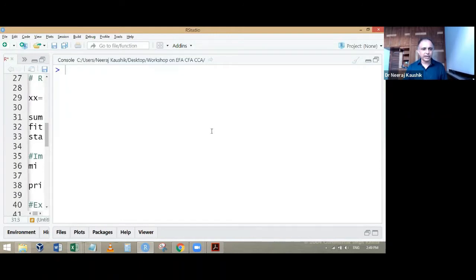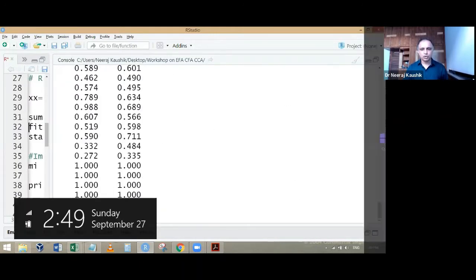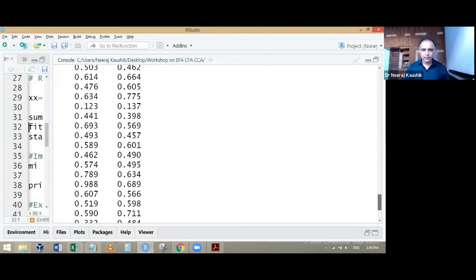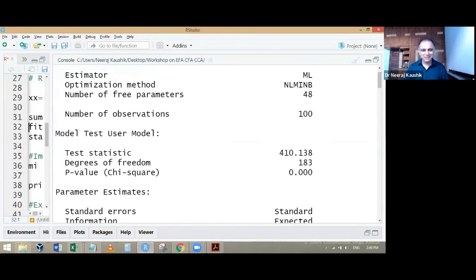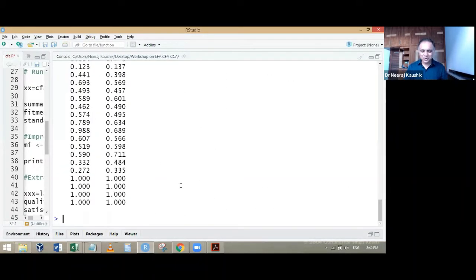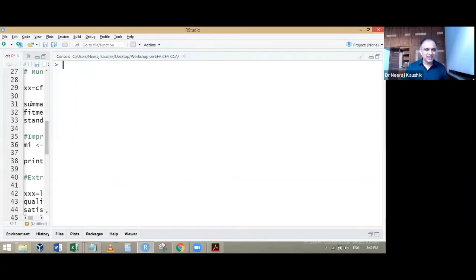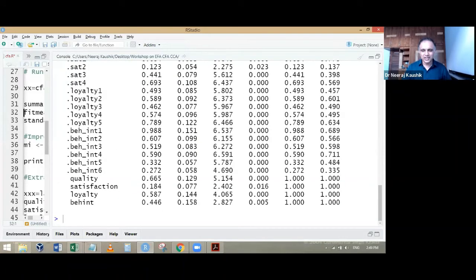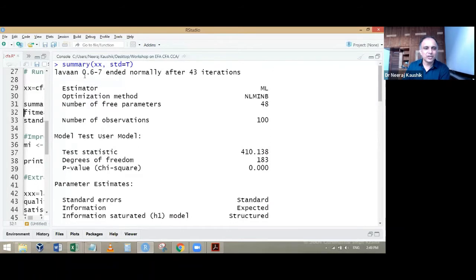I'm in row number 31, control enter. So the entire values are here. Let me make it a little small. However I zoom, it will always give something in the next line. Hopefully these are in one. So what are the values? It starts with the estimator, which is maximum likelihood. Free parameters are 48. In Amos also there is something called the parameter. There is something like the estimators.